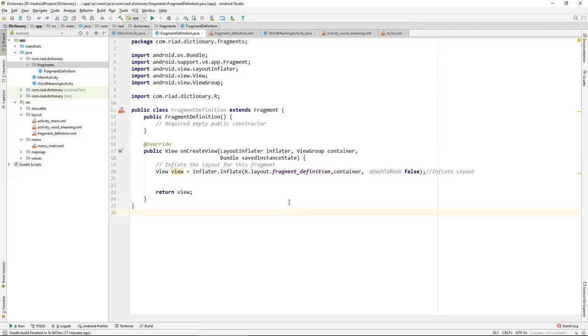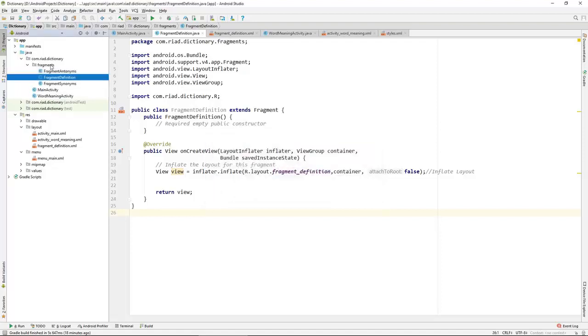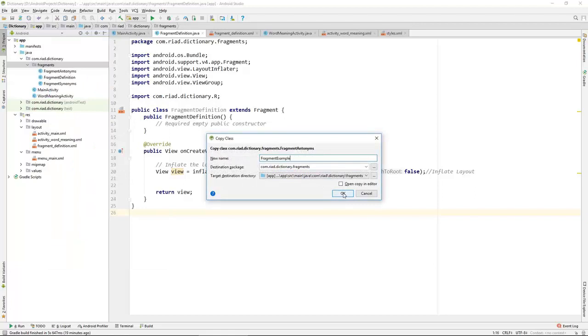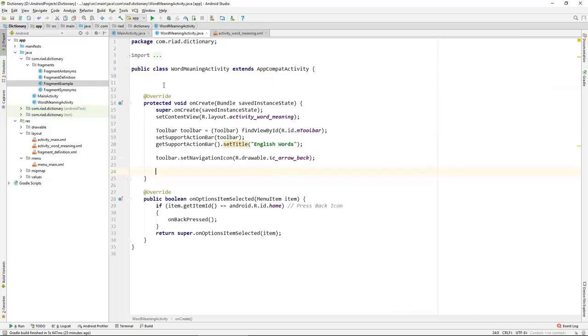Now let's create 3 more similar fragments by copying and pasting this fragment definition. So Ctrl+C and Ctrl+V, and here the name is Fragment Synonyms, and again the name is Fragment Antonyms, and lastly the name is Fragment Example. So let's check this out. Seems alright. We are using the same fragment_definition XML file for all of these fragments. So let's create the view pager variable.